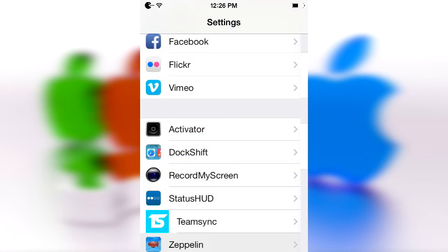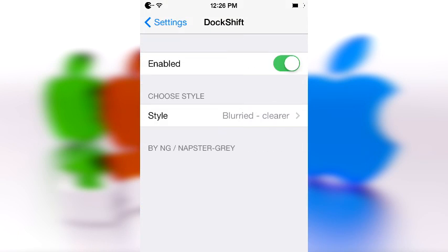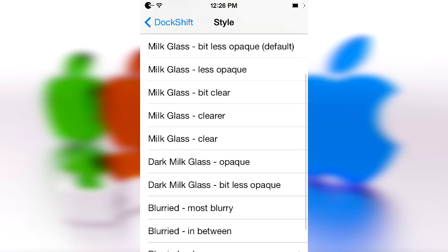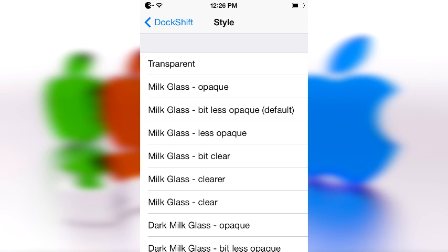Alright, next up on our list is called Dock Shift, and basically this allows you to mess with the background effect on your dock. And this recently came out, so you guys probably haven't heard of this one yet, like the other ones. So, basically, it comes with a bunch of effects like you find in Instagram that you could do with your background of your dock, and I'll show you one thing.